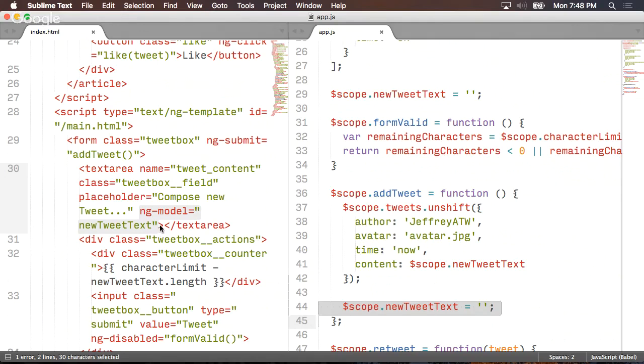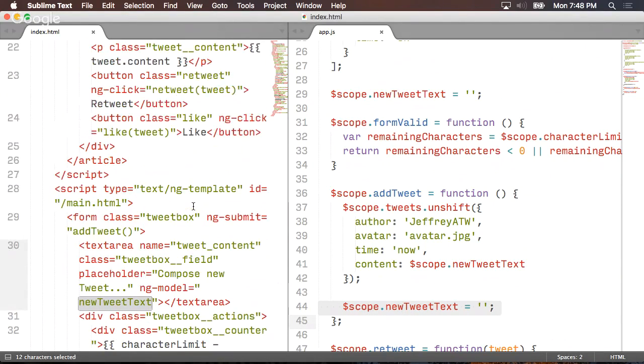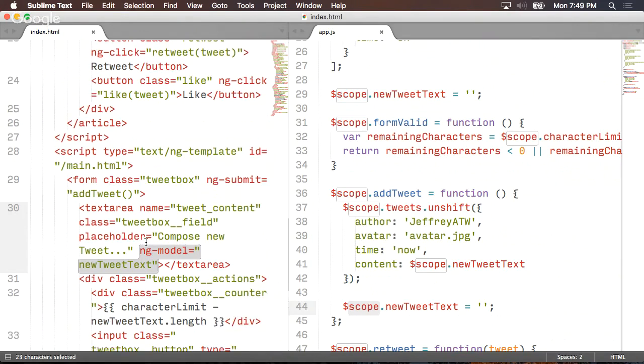And otherwise, given that this is all inside the main controller, there's no real way that we would know what we're referring to when we say new tweet text. If we didn't add new tweet text onto the scope object, we wouldn't be able to do something as simple as ng-model is new tweet text. There's other stuff around here where we access certain scope variables.